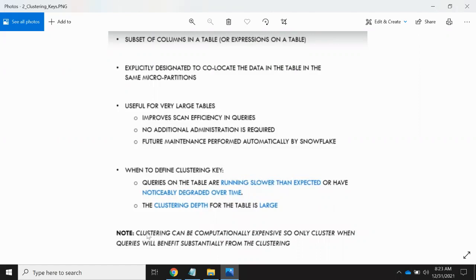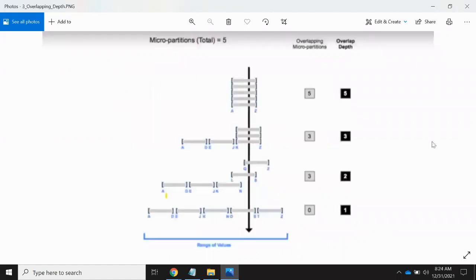And one thing, see this one, clustering can be computationally expensive. So only cluster when the queries will benefit from the clustering. So only for a huge volume table, and at the same time, when you are very frequently fetching the data from the table, then only we will try to implement a cluster. Otherwise, we won't implement it.